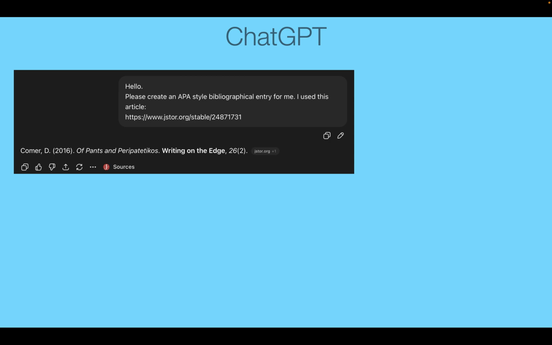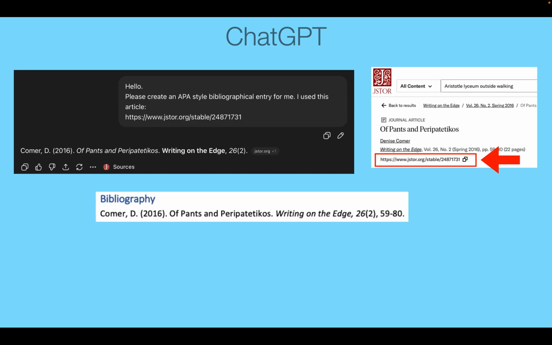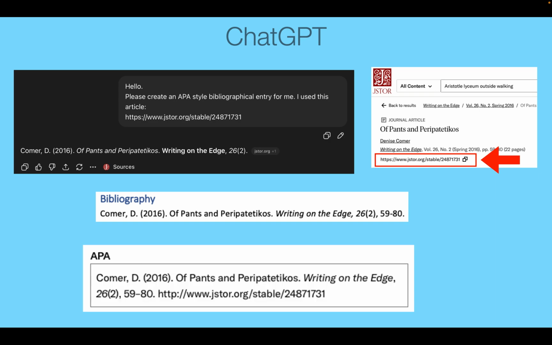You can also make use of ChatGPT or other AIs to help you. Here, I've asked ChatGPT to create the bibliography entry for me, and I have specified the style. I used the link provided from JSTOR. As is often the case, the AI has gone a little awry. This bibliography entry does not look like the one Word generated, nor like the one that JSTOR provides. ChatGPT has left out the page numbers.